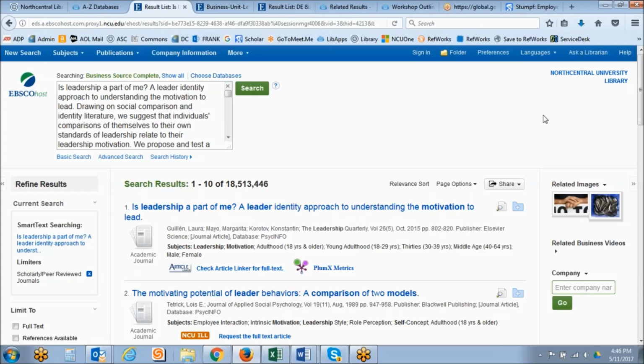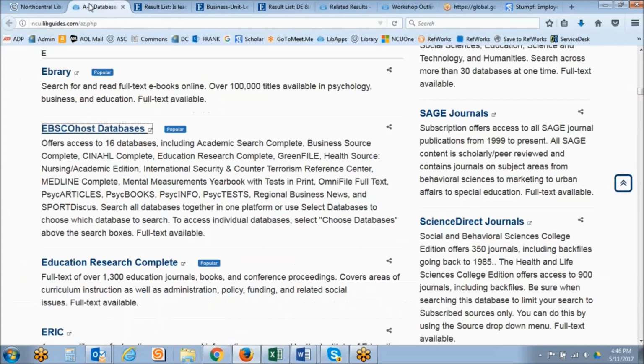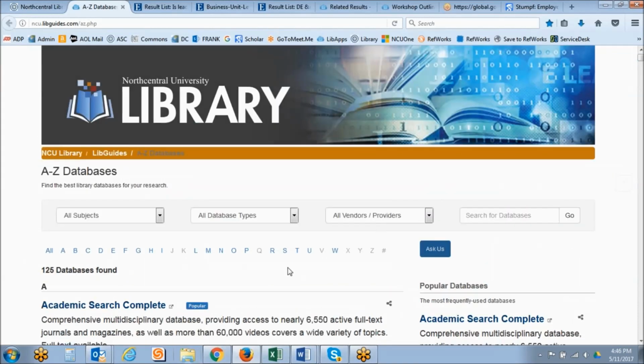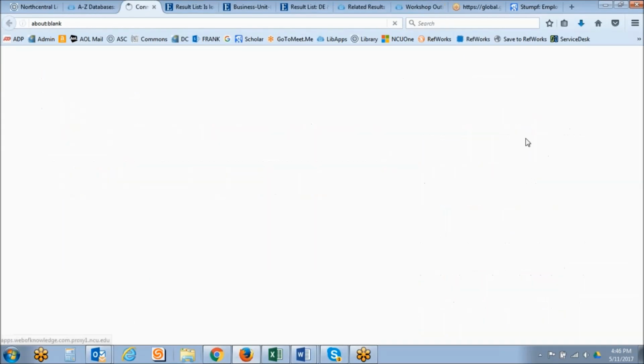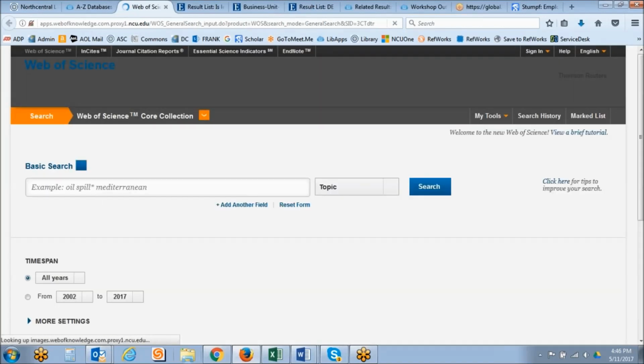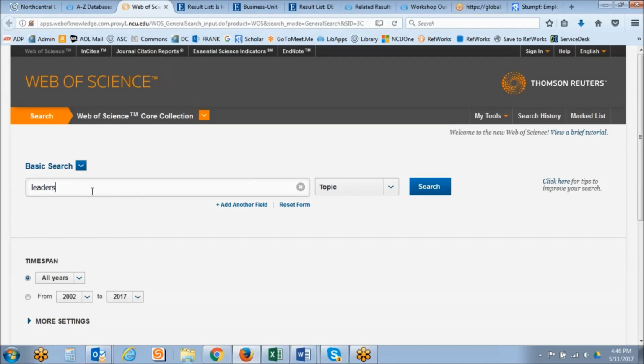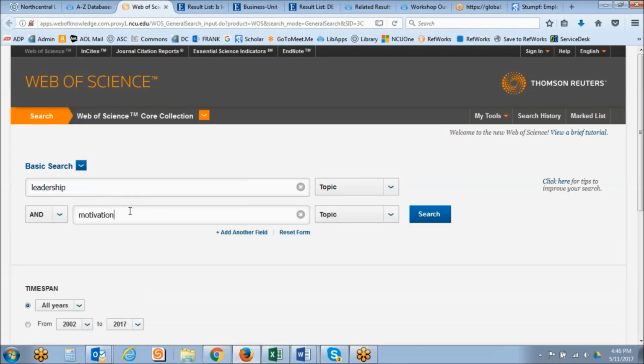One database where I really do recommend the related results is called Web of Knowledge. Web of Knowledge can be accessed on the A to Z databases, just like the other databases. And if we go into Web of Knowledge, we can either search for a particular article that we have found and we want to find more information about, or we can go ahead and do our search for leadership as a topic, and I'll add another field and do motivation as a topic and press search, just so we can get an example article.